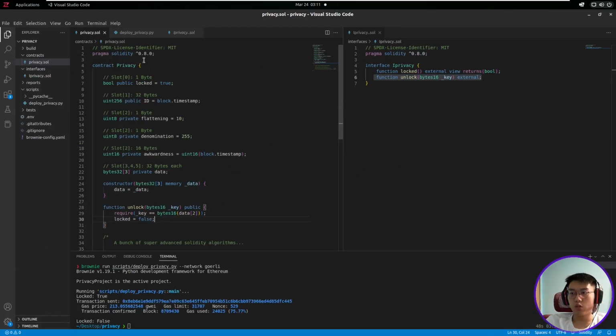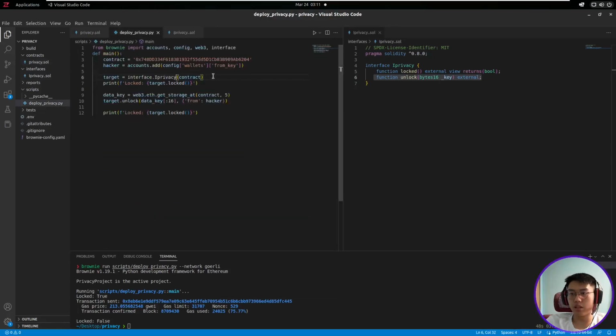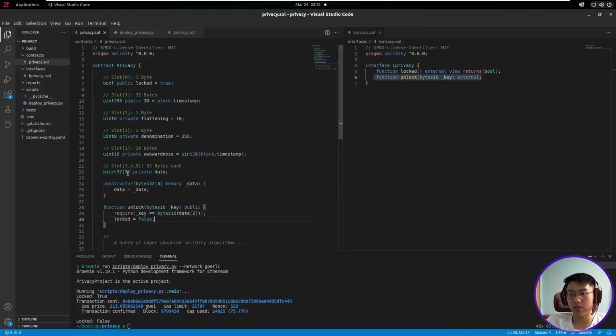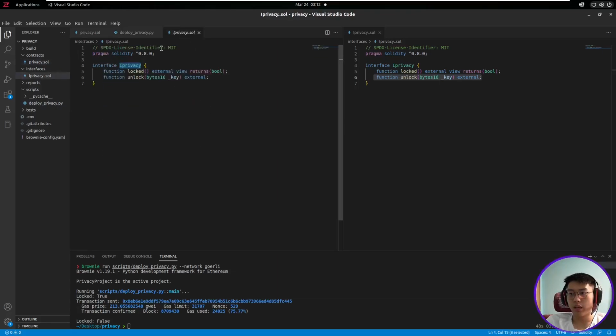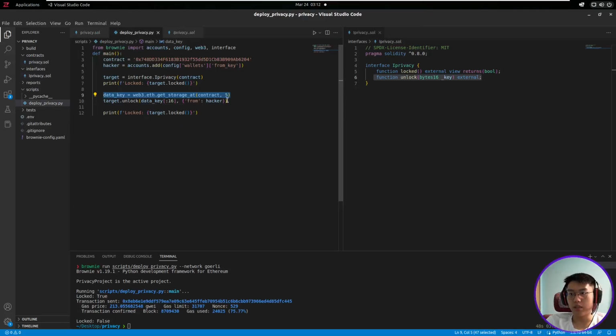Okay, let's move on to the Brownie script over here. You can see that we have this particular script, and we basically take the last slot, which is this bytes32, the data of slot 2, and then just pass it here, and then we convert it into 16 bytes and pass it into unlock, and thus unlocking our contract. And you can see that over here we have successfully solved this particular challenge.